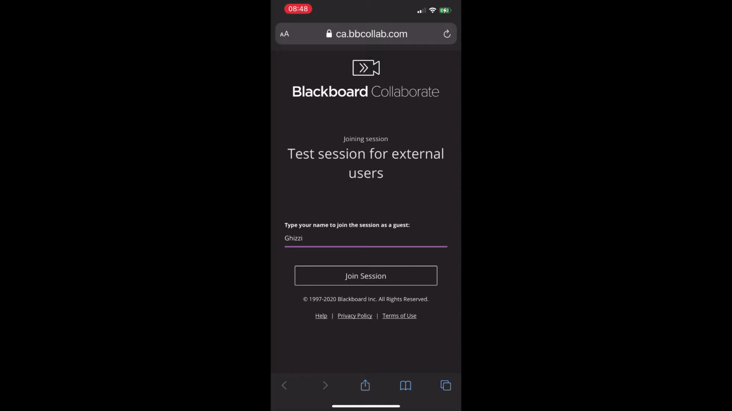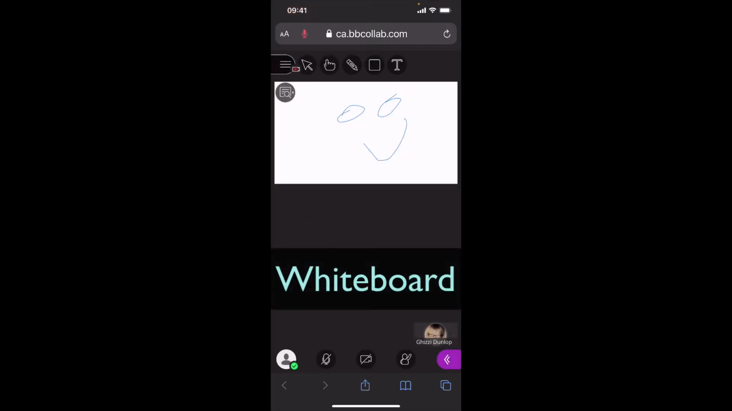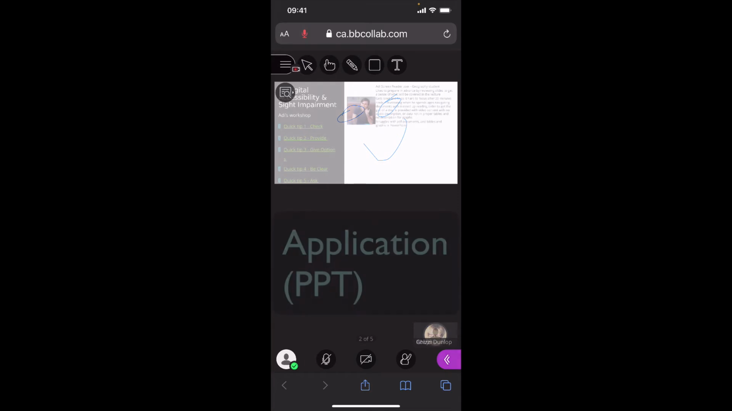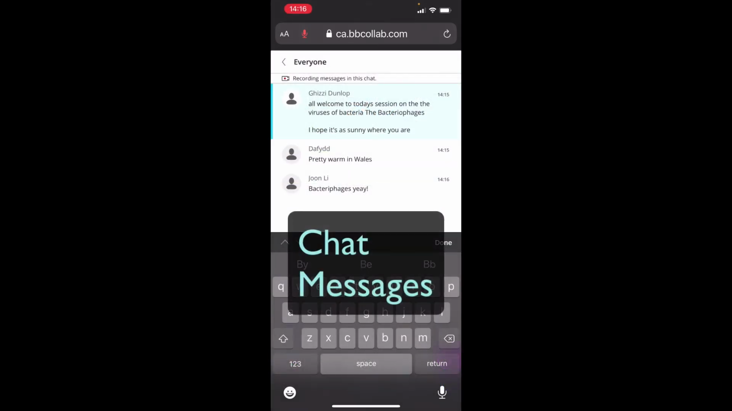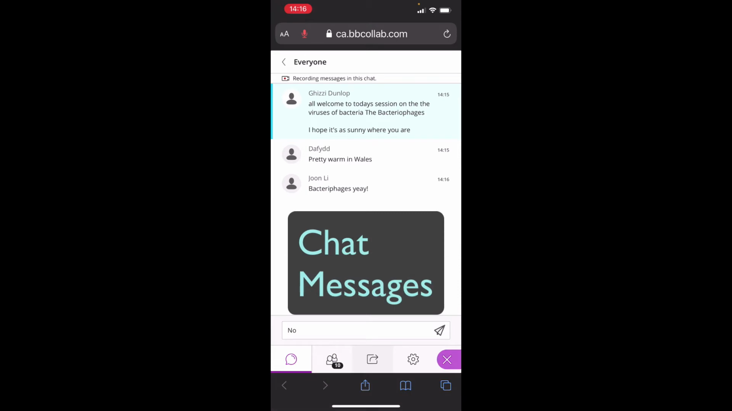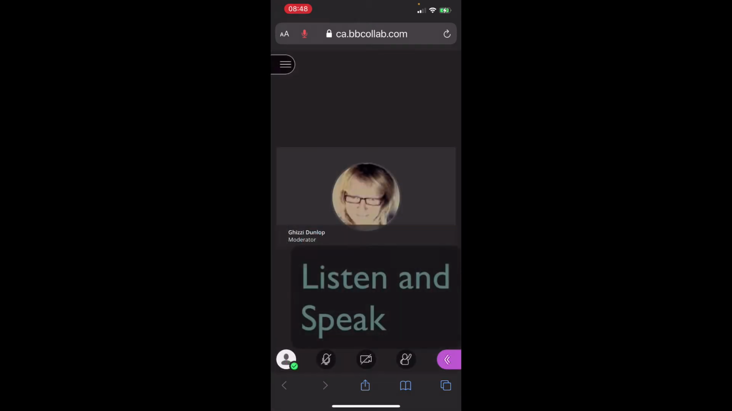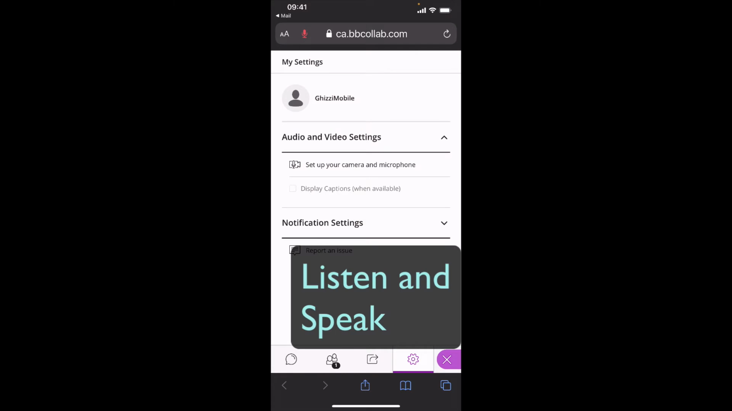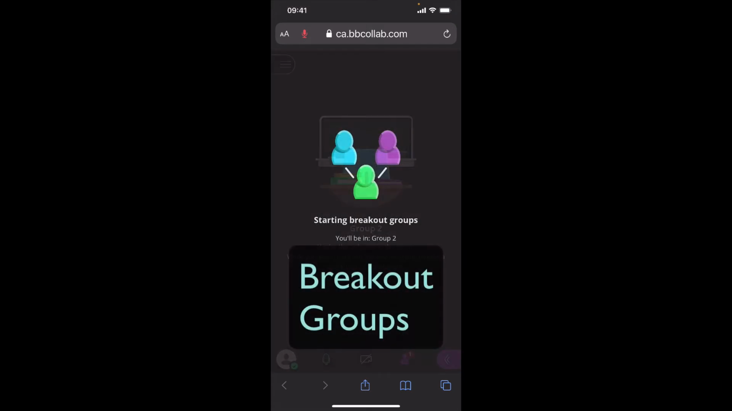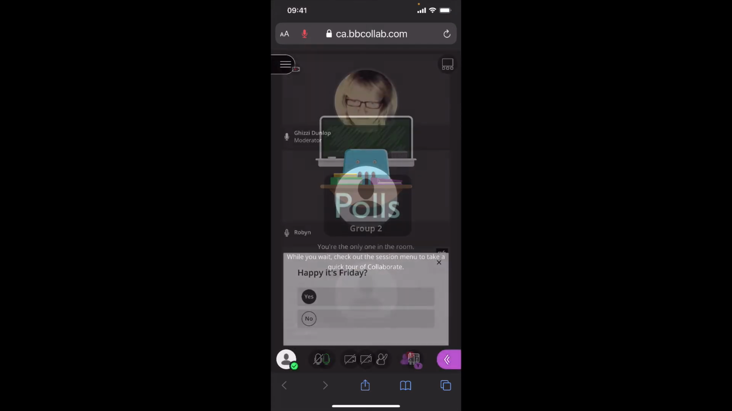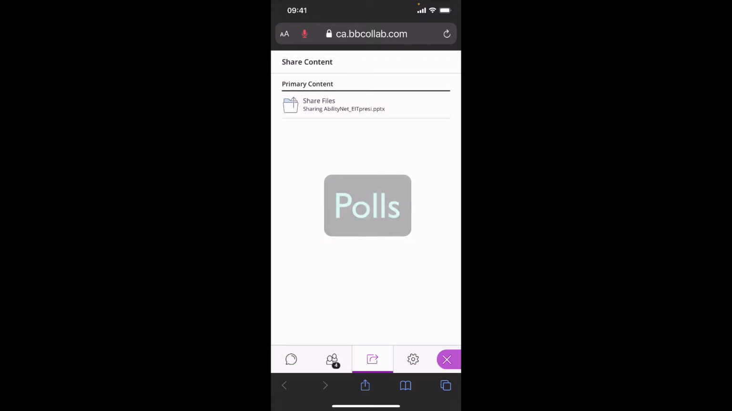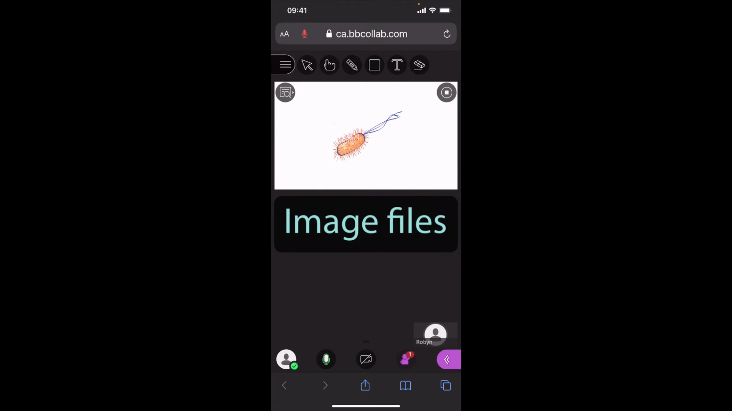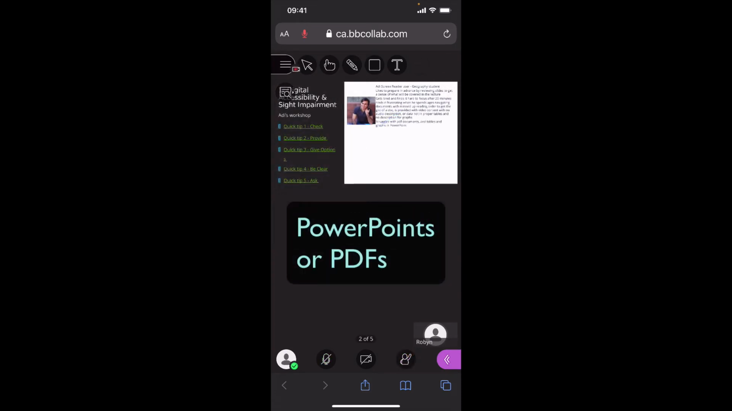With Collaborate on your mobile, you can do these things. You can view the whiteboard or view an application on another user's desktop. You can send and receive chat messages with the entire room. You can listen to other speakers and you can speak to the room. You can get access to breakout rooms and you can respond to polls in the session. Where the host moderator has set permission, you can share content to the session, such as image files, PowerPoints, or PDFs.